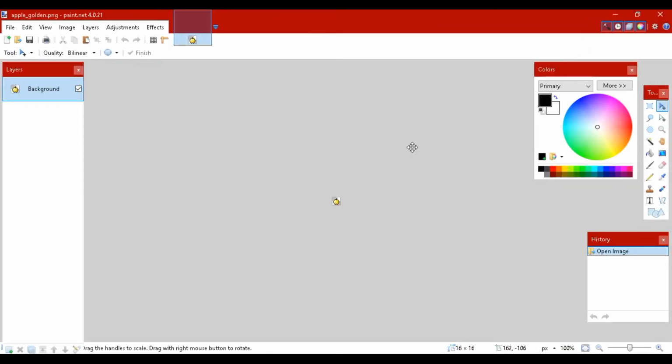Alrighty, to get started with this tutorial, you need to first open up your image in your photo editor of choice. I prefer paint.net for editing texture packs, but you can use Photoshop or Affinity or whatever you want to use. To be honest, you can even use Microsoft Paint, but the ideal photo editor is paint.net.